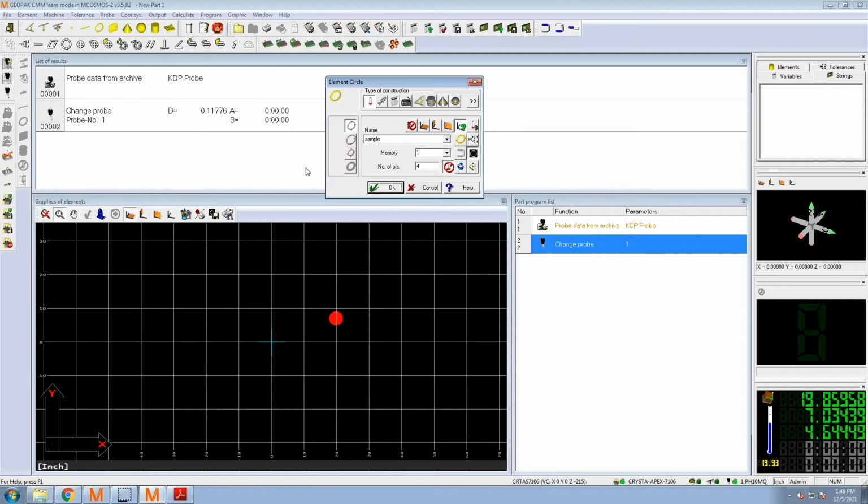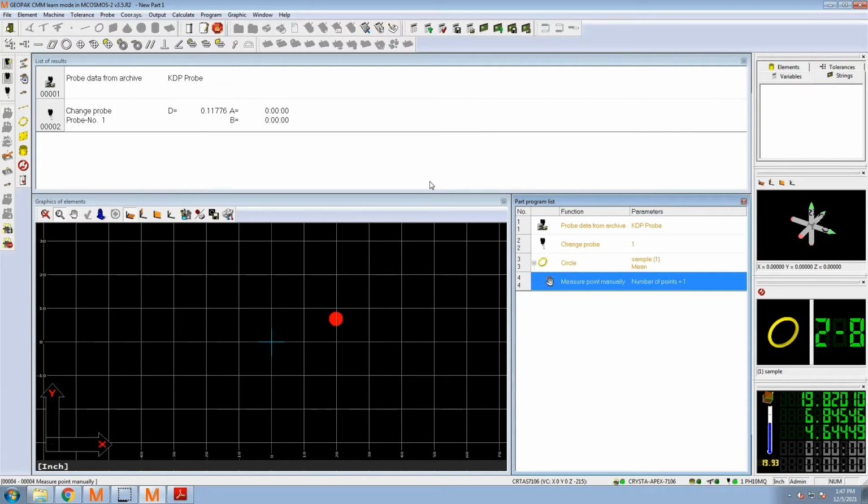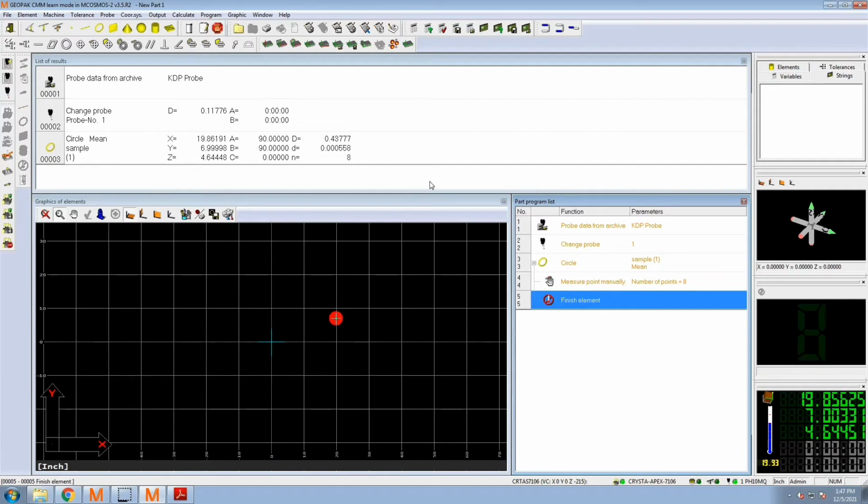Well, for the sake of measuring, you remember in the previous section I said that 4 usually wouldn't cut it. I'm going to put 8 hits in here. And we're going to be measuring it at mean. Let's just go on and measure the circle. You won't be able to see this, but trust me. Took 8 hits, and it says circle mean.